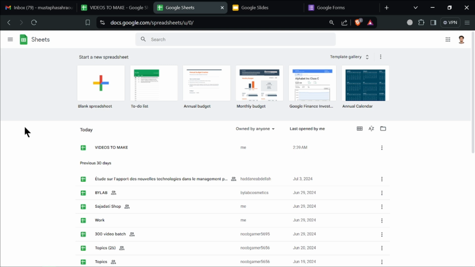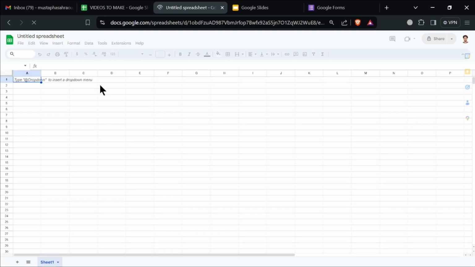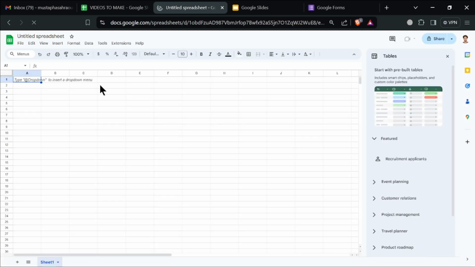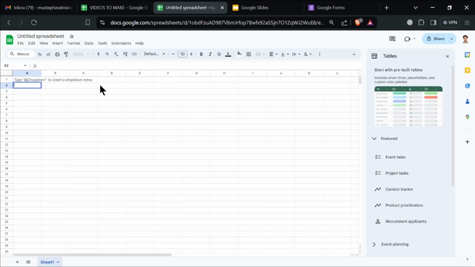Once signed in, click on the blank spreadsheet icon. Alternatively, you can also choose from various templates for budgeting, schedules, and even more. Click on any cell to start typing your data. Use the tab key to move to the next cell to the right or enter to move down.